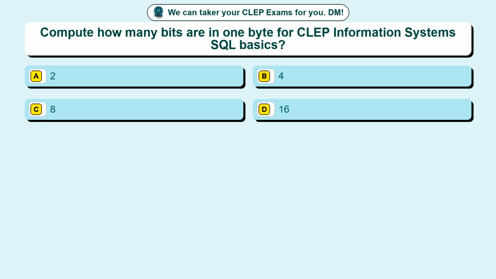Question 90. Compute how many bits are in 1 byte for CLEP Information Systems SQL Basics. Option A, 2. Option B, 4. Option C, 8. Option D, 16. The correct answer is option C, 8.